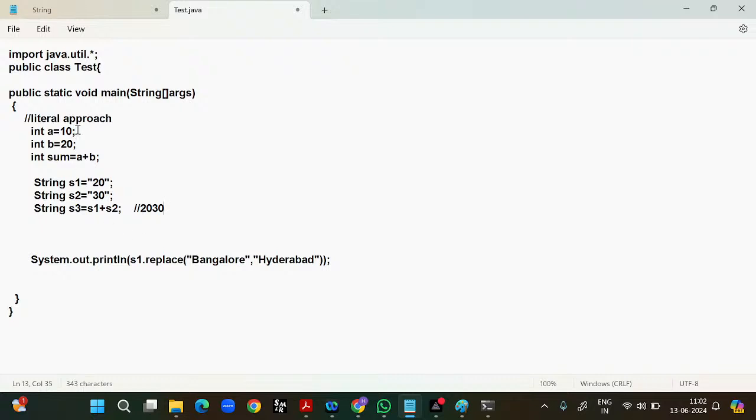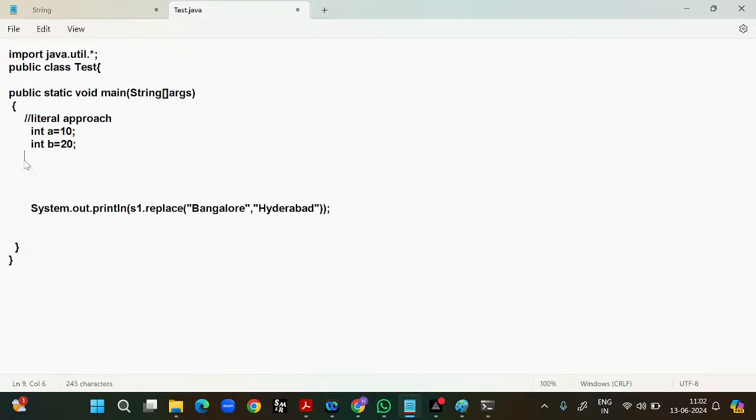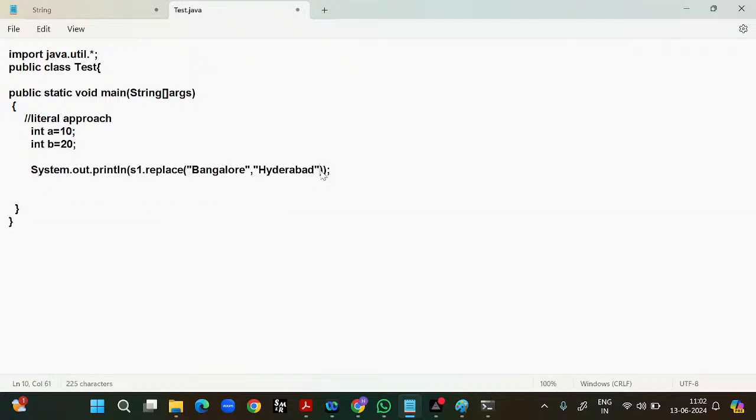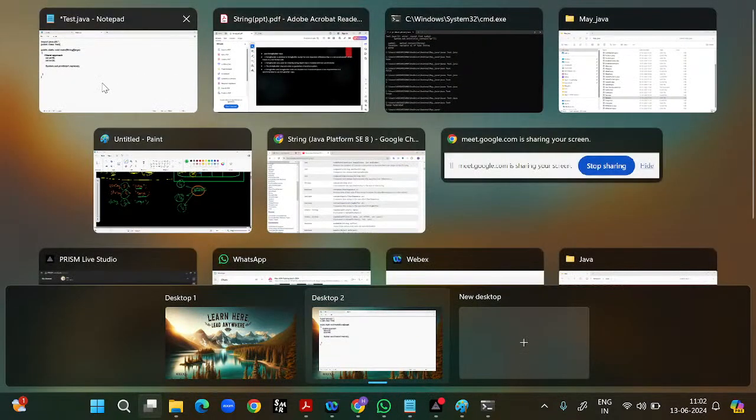In the same way, int is the integer data type. How will you convert the integer data type into a string? We have one method, that is the valueOf method. So if you see here, what I will do: int a and int b, and we'll have the valueOf method.